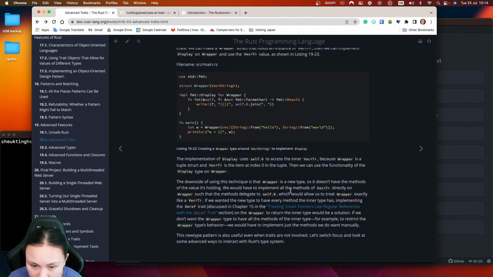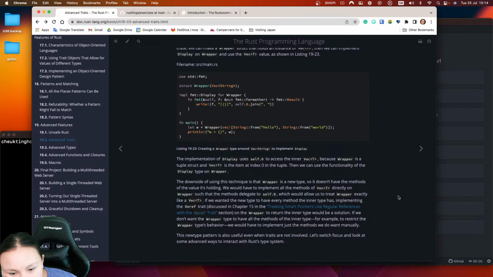So that's what we are doing here for this page. What's the other downside of using this technique? Wrapper is a new type, so it doesn't have the methods of the value. Do we have to implement all the methods again on the wrapper?